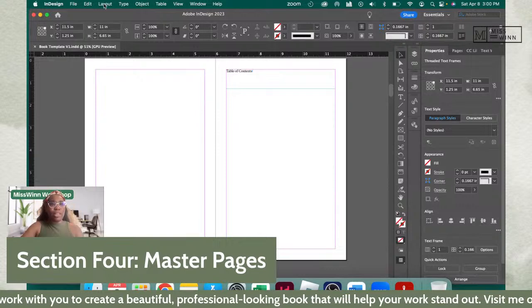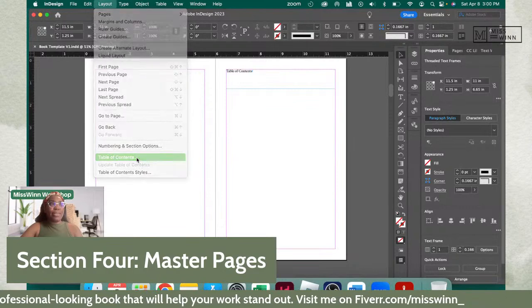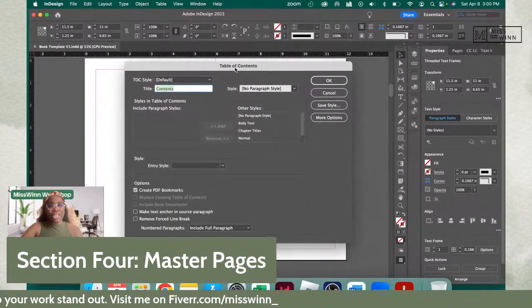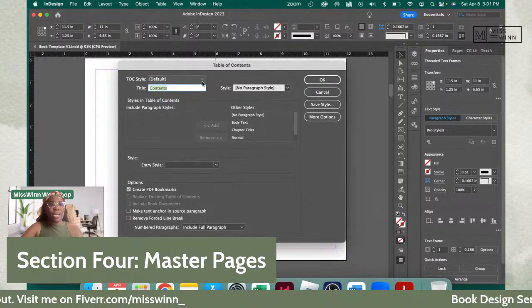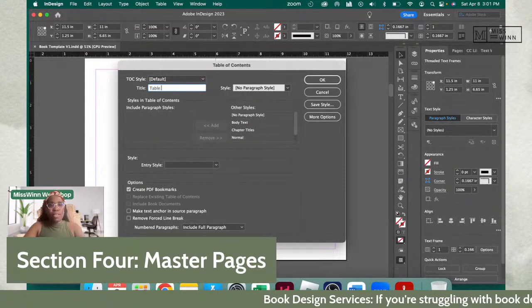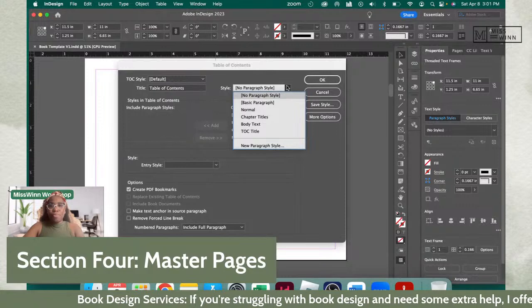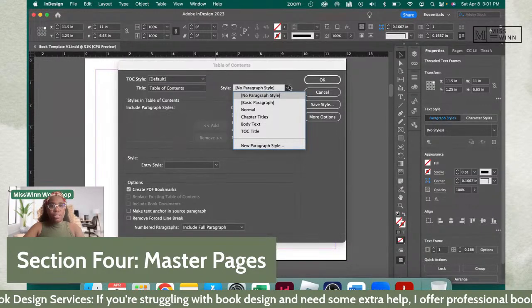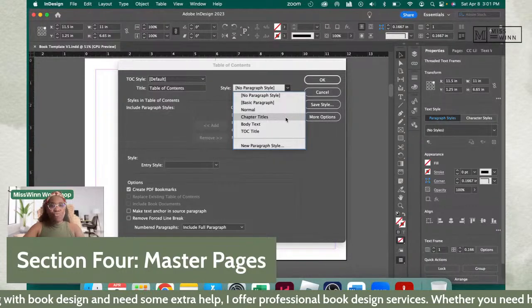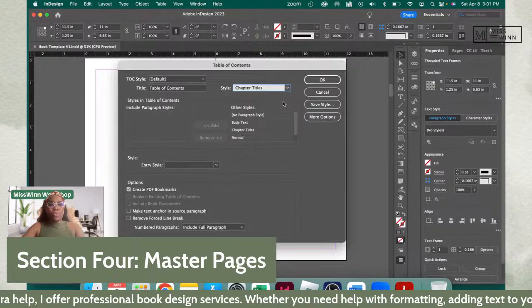So we're going to go, I believe it's layout. Yeah, layout, table of contents. Click on that. Y'all, look at that. You can just create your table of contents right here. I think I'm going to leave that on. We're going to put table of contents. Do I want it to be the same size as the chapter titles? It can be. We can change it. Let's just see what happens.